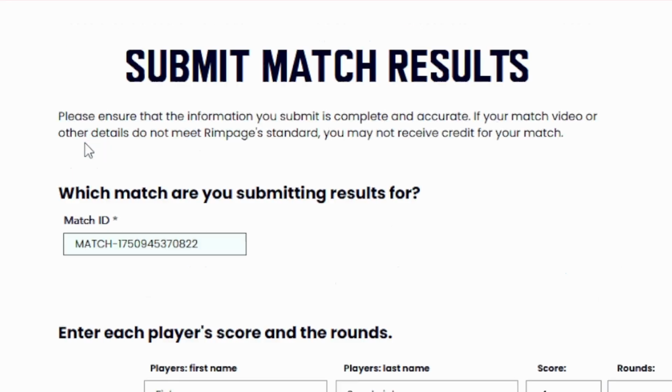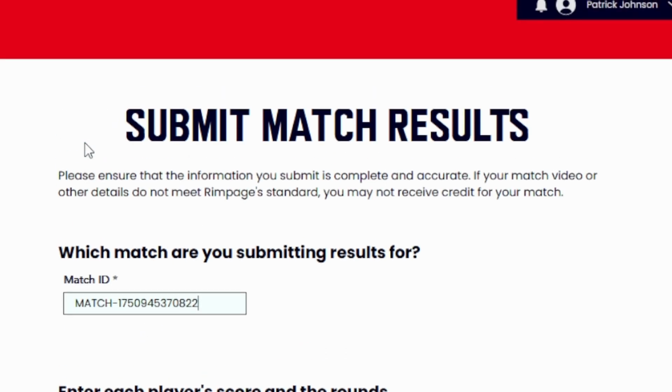Automatically, because I'm logged in, these are pages you cannot access unless you're logged in. So you have to be a Rimpage athlete, an active Rimpage athlete, in order to access these pages. And once you're logged in, it's going to remember your details. It's going to remember your Rimpage ID. It's going to remember the details of your match ID.